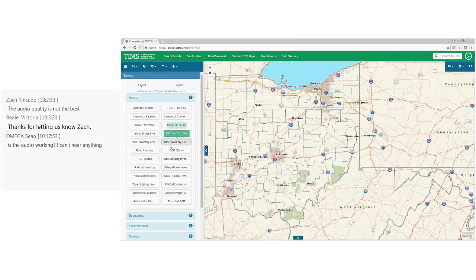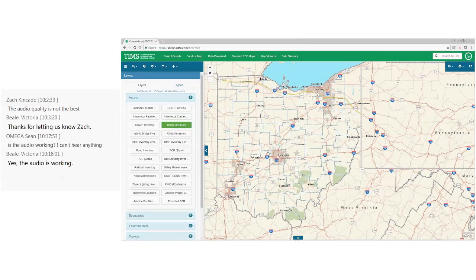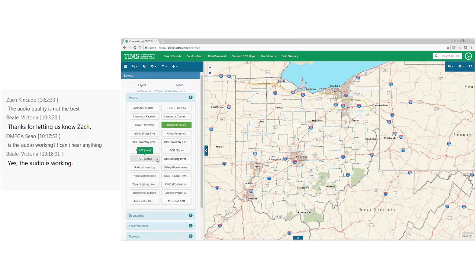To turn on a layer, you just click on the actual layer name, and once it's highlighted green, that layer is now enabled. So some of these layers in here within TIMS might not show up right away because we have a spatial filter applied to them. It doesn't make much sense to see all of the data.